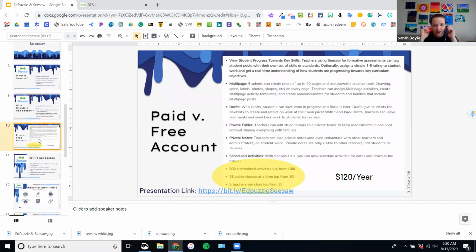So again, this is another one that has a paid version. This time I had to kind of reverse it because I wasn't going to type all of this out in a slide. I grabbed a screenshot of the Seesaw website itself. So this list of stuff is all the stuff that you get with the upgraded subscription, which is $120 a year.